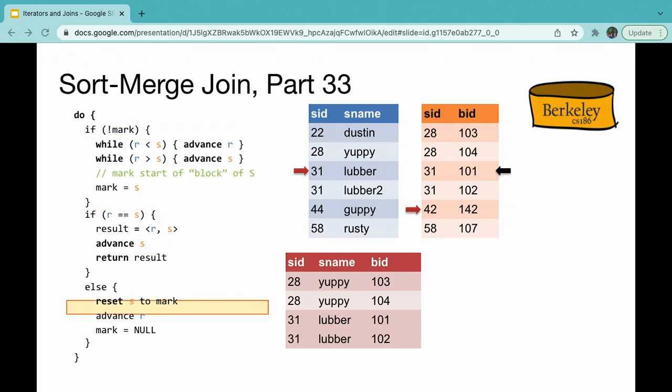Okay, and now we've ended the range of 31. So what do we do? We're going to reset S to mark, advance R, and now set mark to null. And this is the reason we had that mark in the first place. This is the exact reason that the marking became a thing, because 31 is duplicated in this table in terms of SID. So we need to make sure that whatever matches we emitted for the record above this, for lubber, we emit for lubber 2.